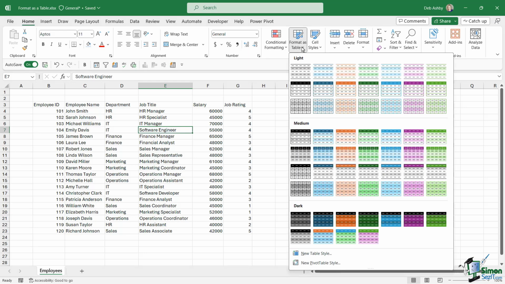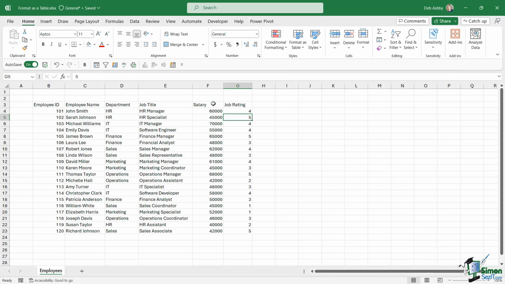So when we click this, it's going to open up a big gallery with all different kinds of table styles that we can apply. And by selecting one of these, it will do two things. It will convert our data into an Excel table, but it will also apply some formatting. Now, the different color schemes that you see in here, these are very much based on the theme that you have in use within Excel. So let's just take a look at that for one moment.